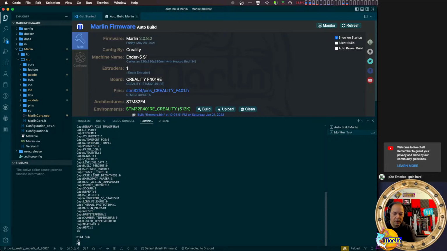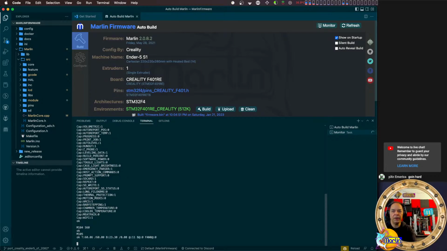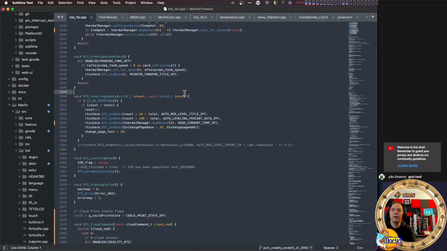M105. I don't think the screen is sending requests to Marlin, but it could be. It could be sending an M105 request that Marlin has to respond to, and it's just not getting the format it expects or something. But I don't think so. But yeah, the question of which serial port is supposed to be the LCD serial port should be settled.